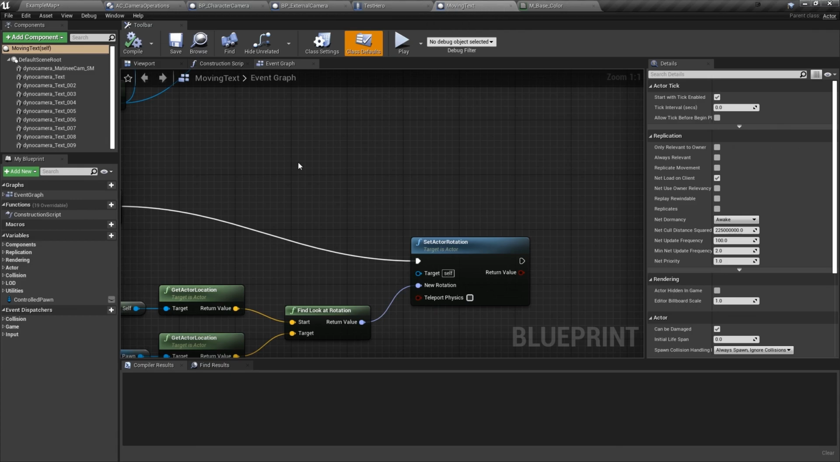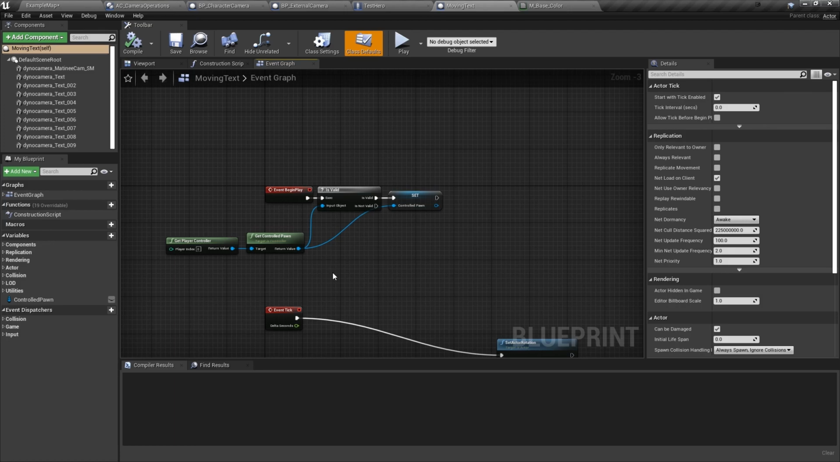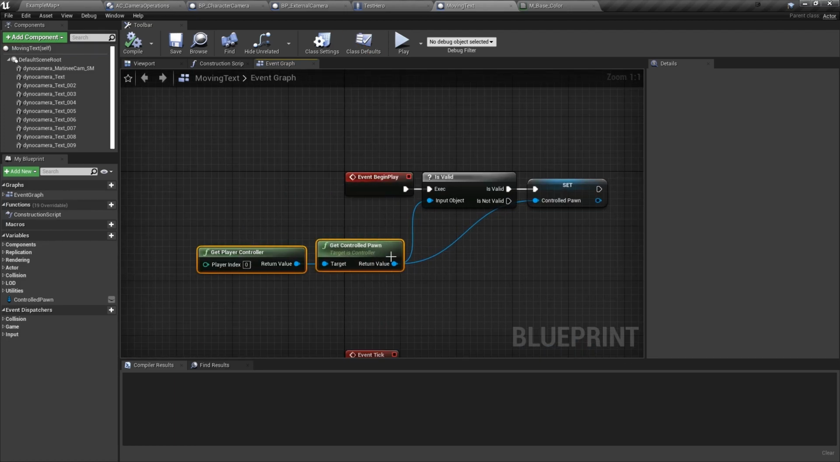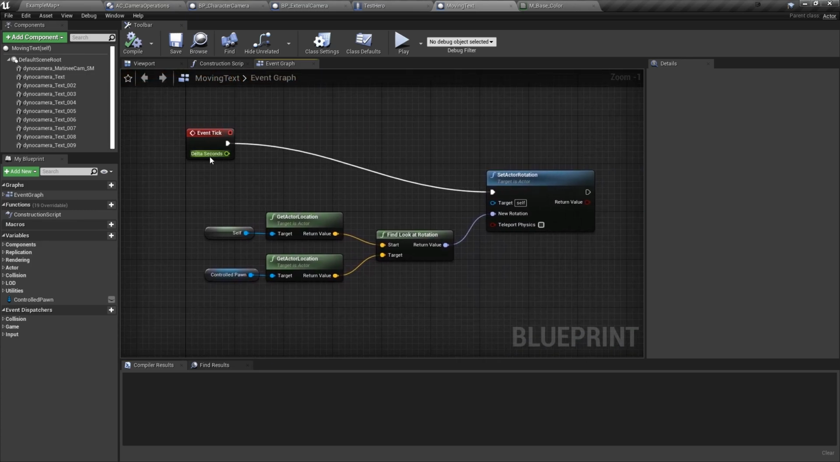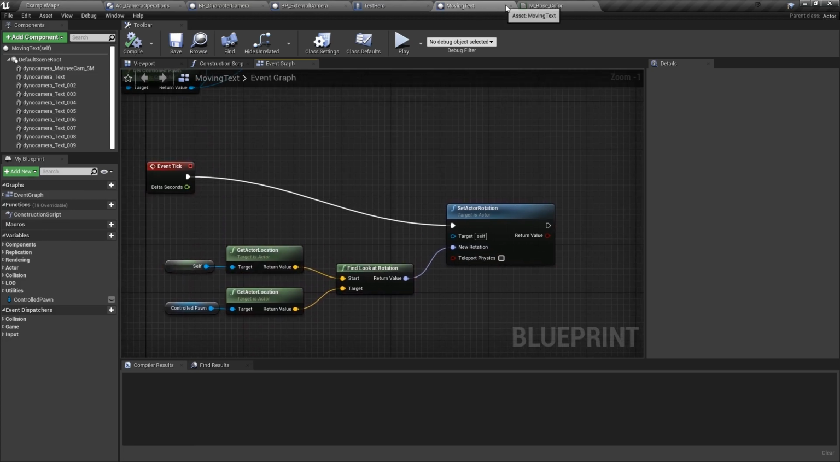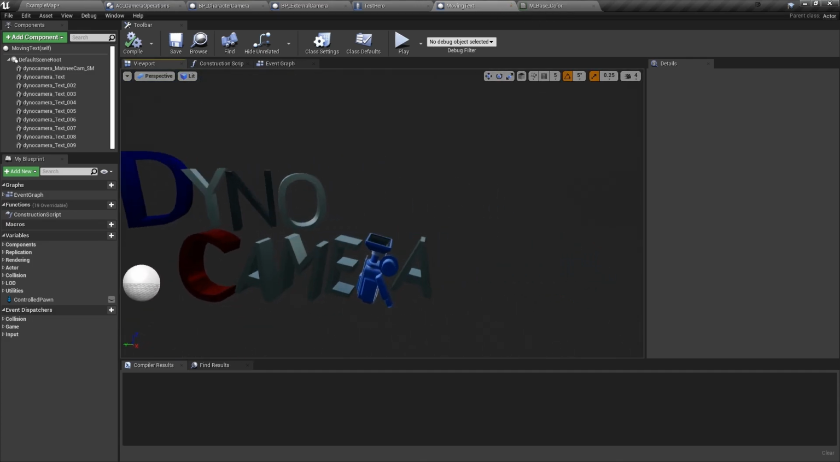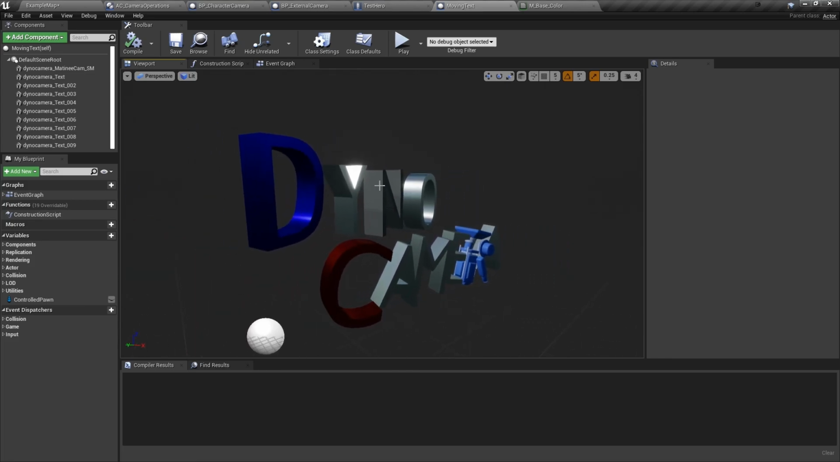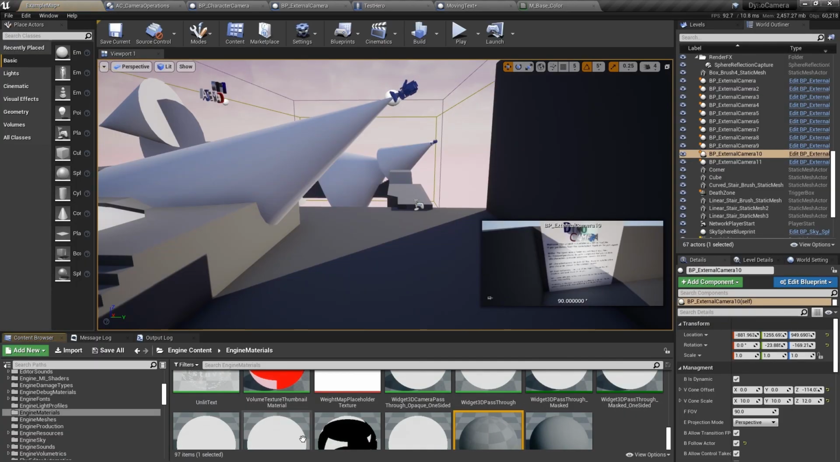Okay, so then we have a very simple script for an automated rotation. So on event begin play, we memorize the control pawn, and on event tick, we set the rotation of the object to look at the player pawn. And this is the logo that I quickly whipped up for. Hey, look, that end does not have a default material. Wrong button, obviously.